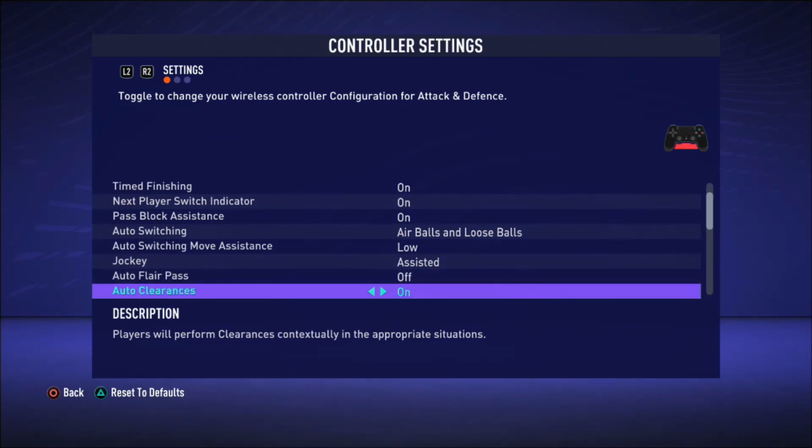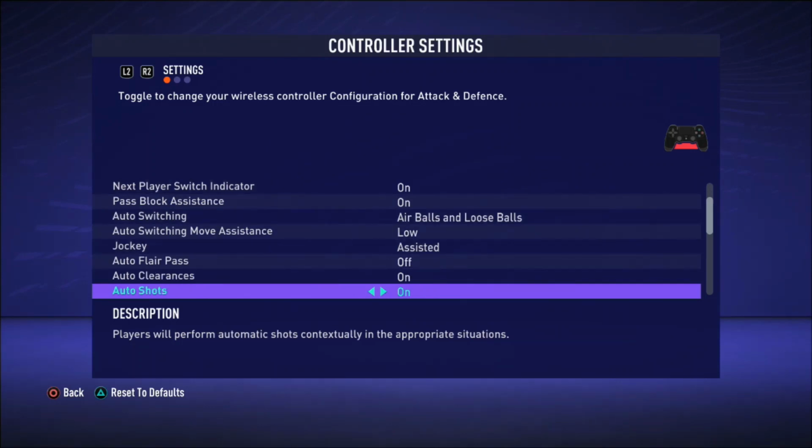Auto clearances on. Now this will only happen when the ball is in and around your goal mouth. There might be the occasional situation where you think to yourself, hang on, I wanted a little bit of time there, I wanted to pass it out, but believe me, in the long run this will do a lot more good than bad.